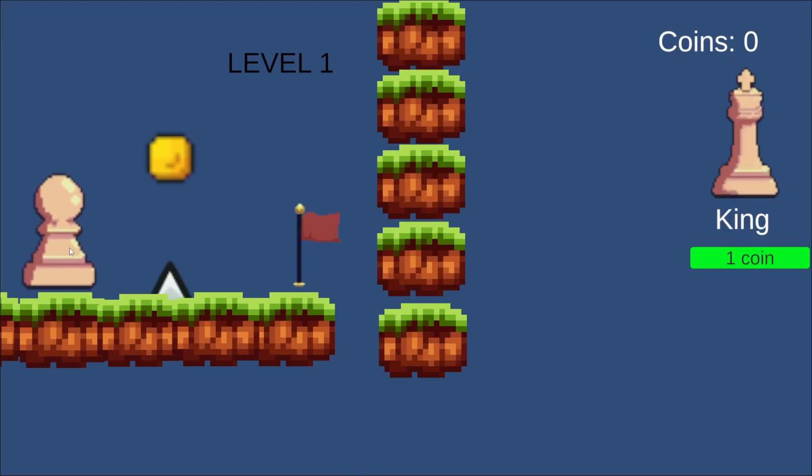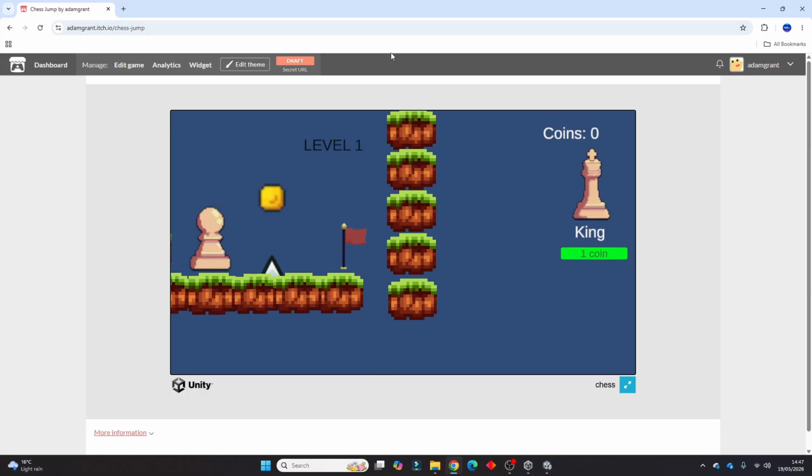Maybe I need to fix the jump. It's a bit floaty. I'll probably fix that later. But anyway, this game does need to be fixed. I have a few nitpicks with it, so I'm going to probably fix those.